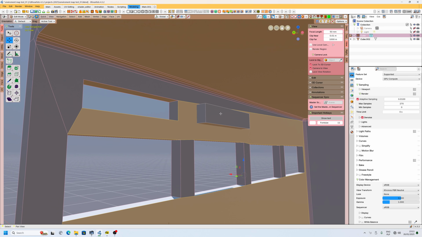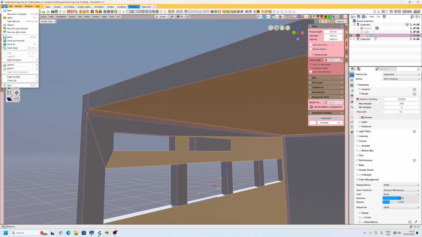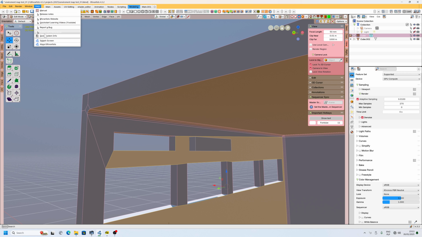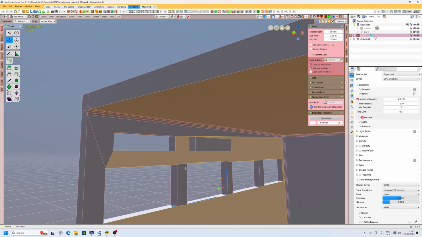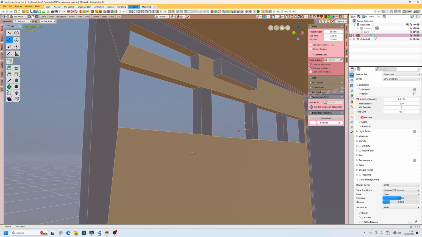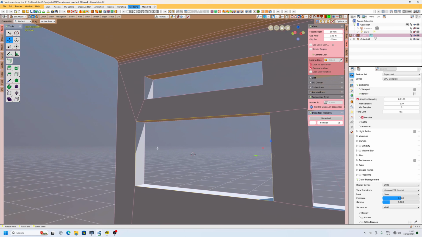Because normally it should be displayed in the bottom corner, because this program is a little bit different than Blender, but it still has lots of possibilities. I would like to do the same towards the bevel. Cursor to selected.